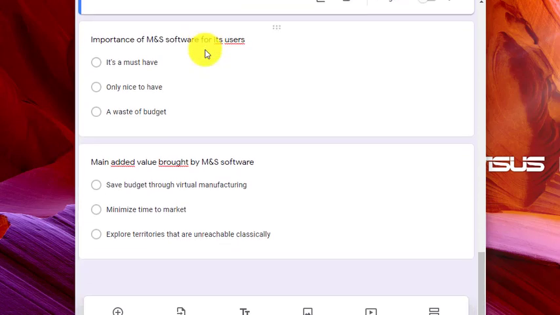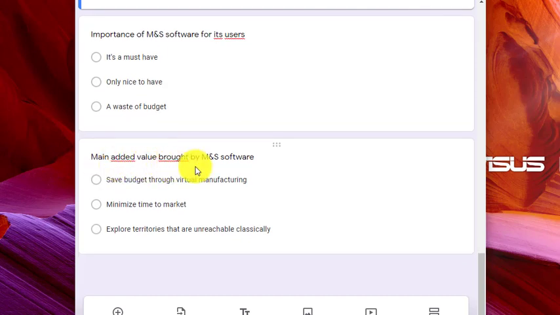So that's the main idea and the main goal of this lean market research conducted in this case. Then the next question is the importance of modeling and simulation software for its users, whether the respondent thinks it's a must-have, whether it's only nice to have, or it's just a waste of time and budget. Then the last question is the main added value brought by modeling and simulation software, whether he thinks it's saving budget through virtual manufacturing, it's minimizing time to market, or it allows exploring new territories that are classically unreachable. So that's the idea.